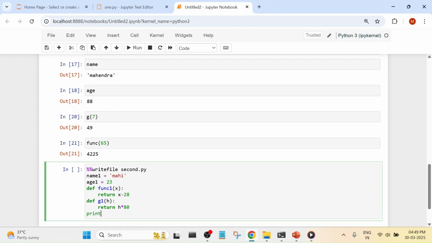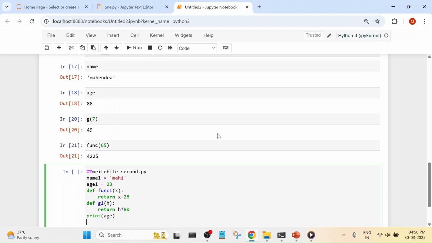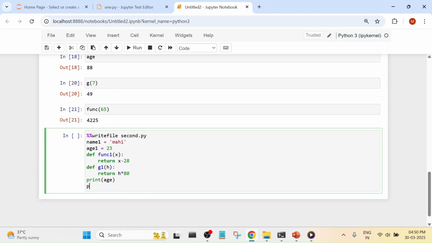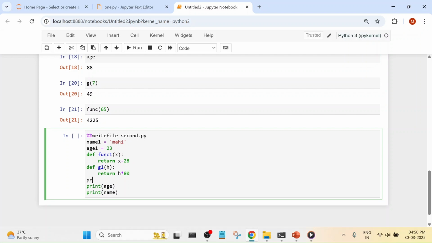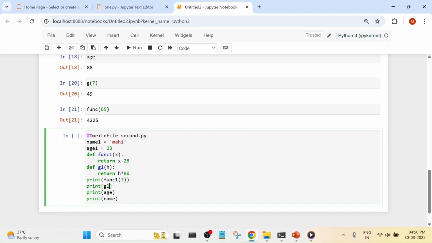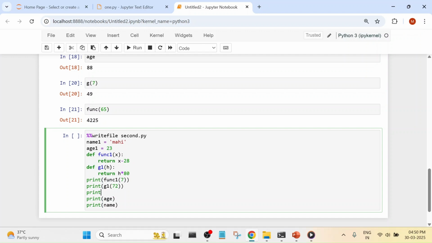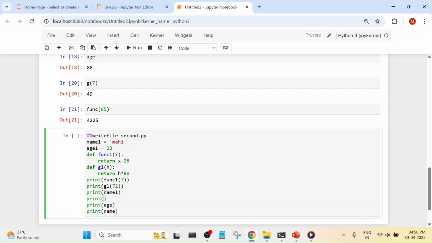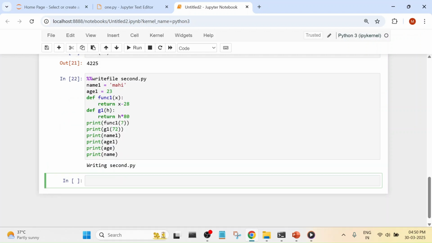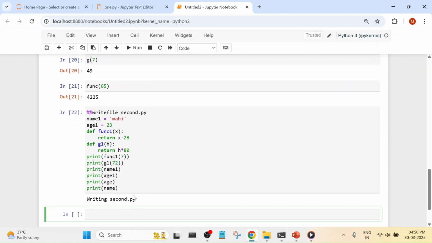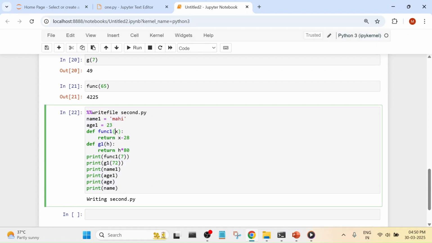Now we are trying to print age, normal age. This is not age1. This age is defined in another module, right? And we have not imported it, right? So print of name1. Even if you try to print these functions, whatever we defined here, print of func1 of 7, that's going to print 7 minus 28. Print of g1 of 72, that's going to print 72 into 80. Similarly, print of name1 will be printed, print of age1 will be printed. So we created one more file, that is second.py, and there we defined all these functions and variables. Even if you want, you can also create classes.